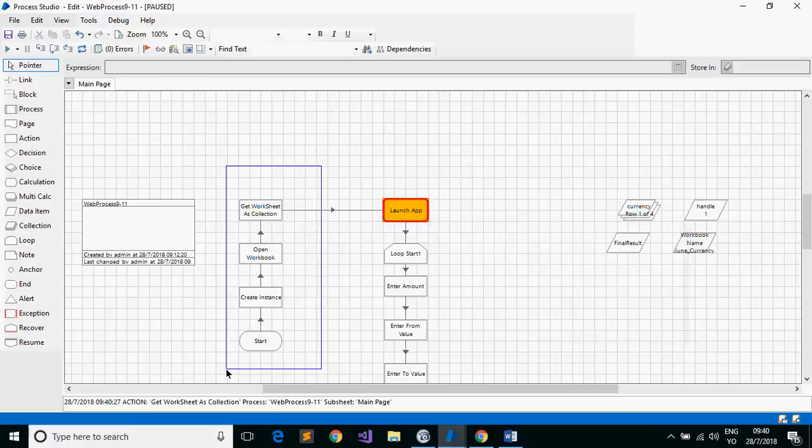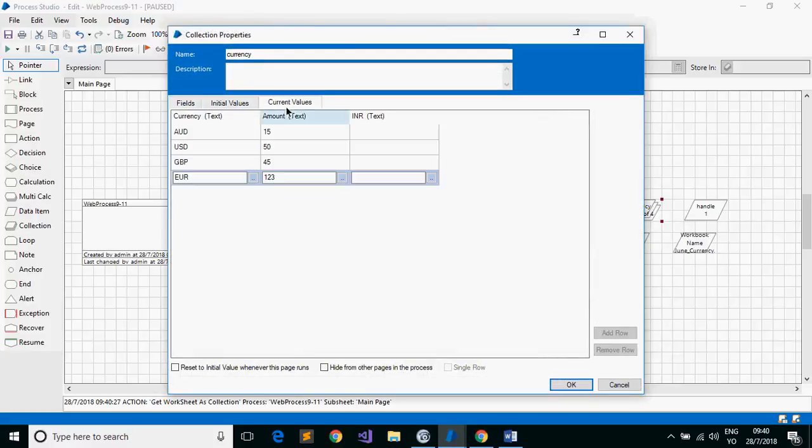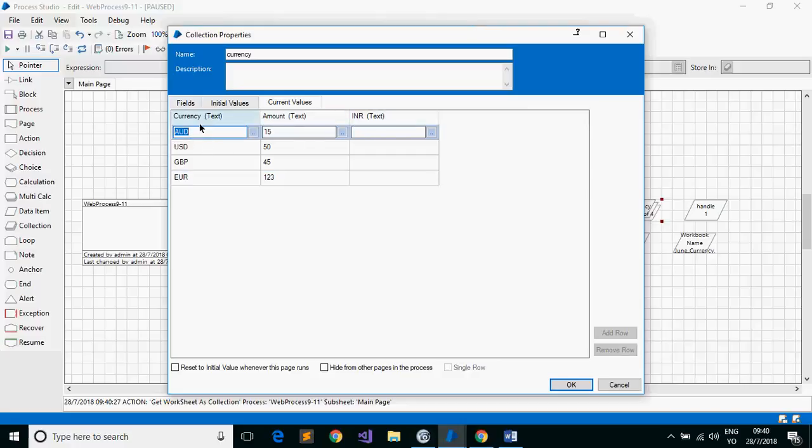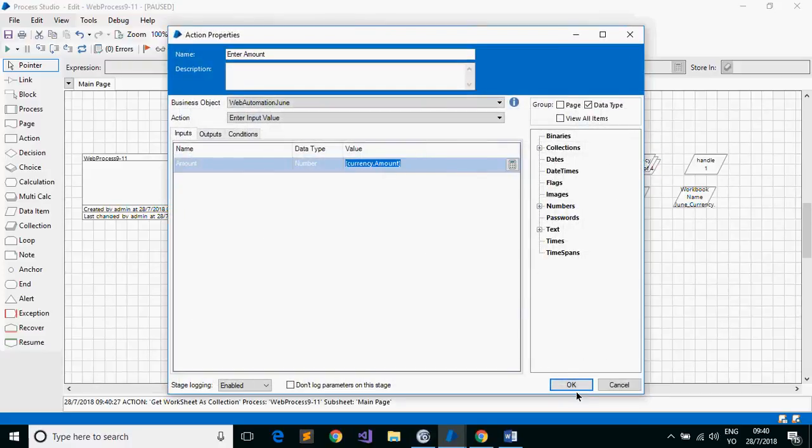Okay, breakpoint reached. So till this point, my Blue Prism has executed. Now the currency collection is populated. So double click. Current value is this. Currency, amount, and INR. So see, the total replica is coming from your Excel sheet. Okay. Now we are going to process this data. So this is currency.currency, currency.amount, and currency.INR. So this is what we are doing here.